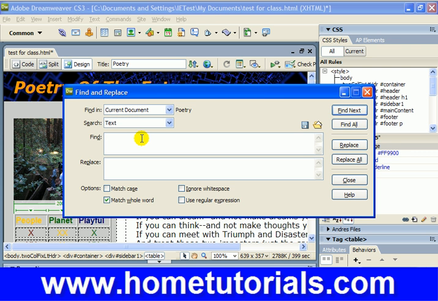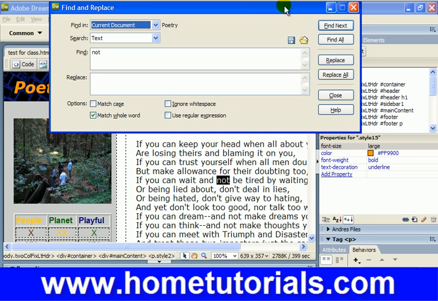Now let's say you wanted to find all instances of the word not, for instance, right? Take the caps lock off. Now we can find the next one like this. You're like, well, where is it, right? Well, you have to move your dialog box out of the way to see it, and it's going to select the first one. And you can keep going through the document, and it'll keep finding the next one.